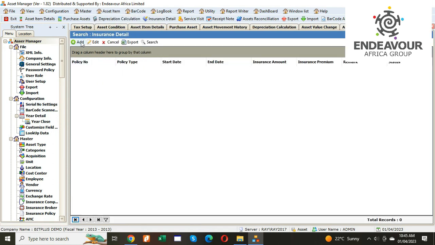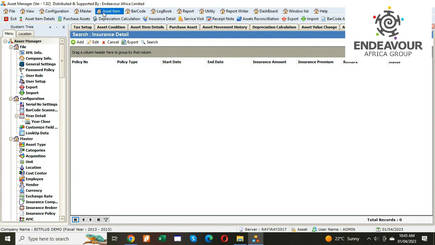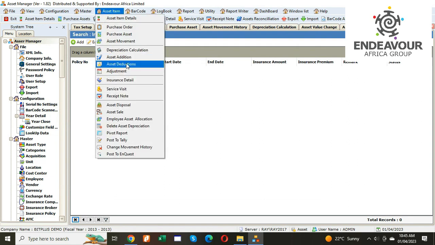Then insurance details. If there are any insurance details for a certain asset, you can tag them. Once you create them in the insurance policy that we had seen in the masters, you can now come and pick the policy number, pick the insurance policy, and attach the relevant assets for that, so that you're able to get reports on which assets are running on what policy.